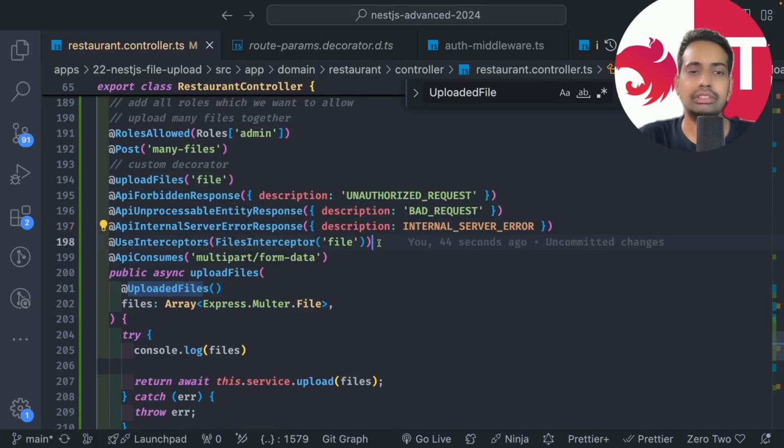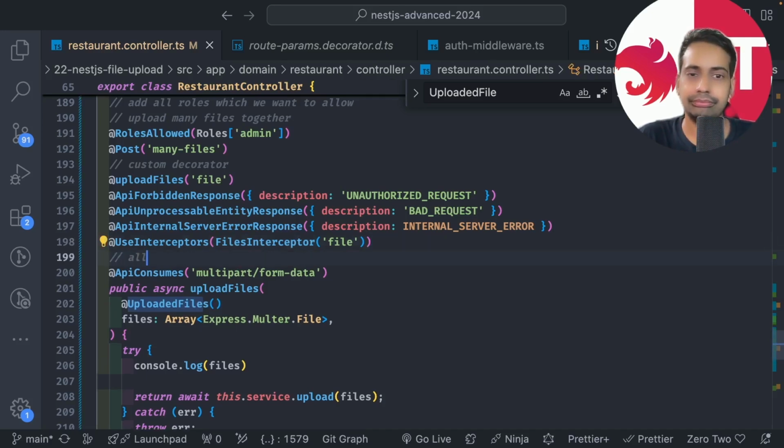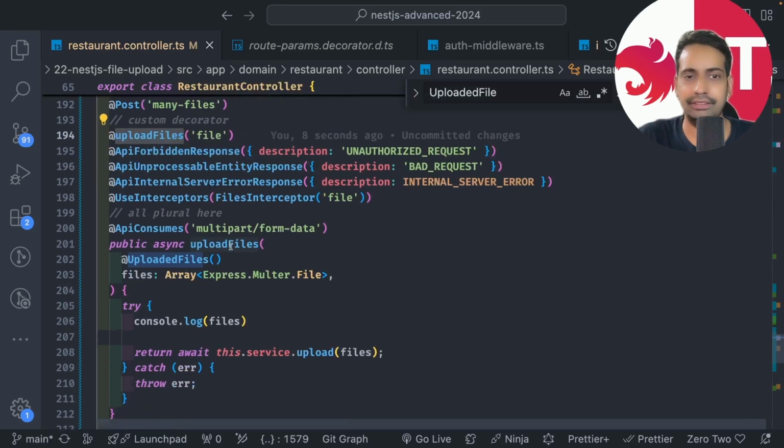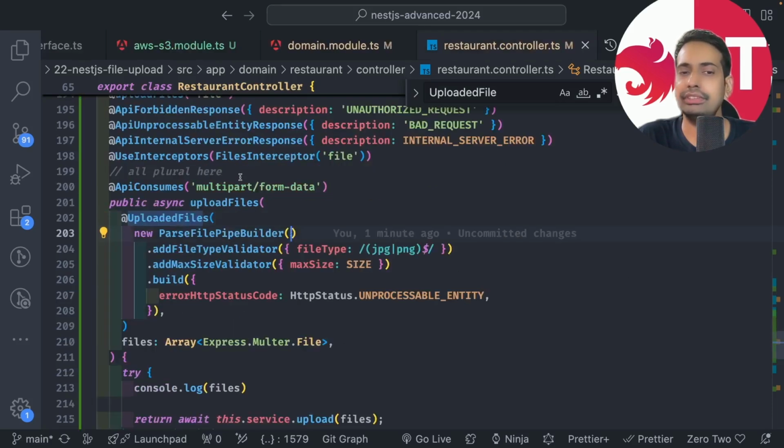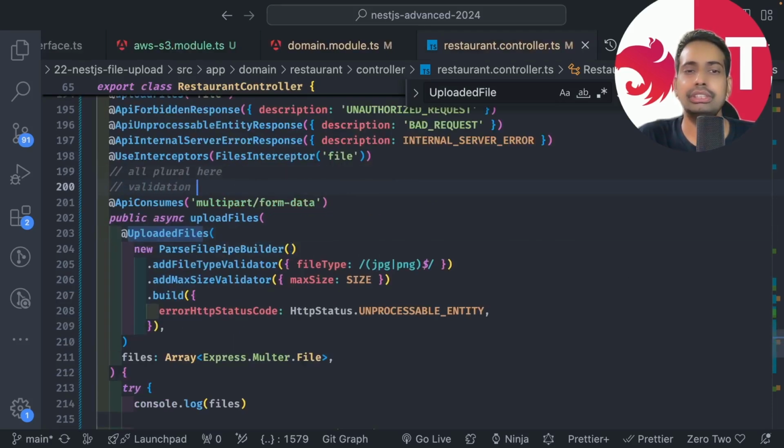I was debugging this and I was not able to receive the multiple files, and the issue was I was using FileInterceptor. It should be FilesInterceptor when you are passing multiple files. Then here we are using UploadedFiles instead of UploadedFile, because it's an array of files we are sending. So it's UploadedFiles, and then here we just console log the different files we have received, and then we will pass them to S3.